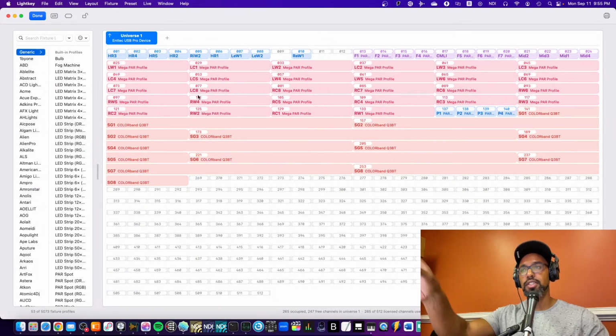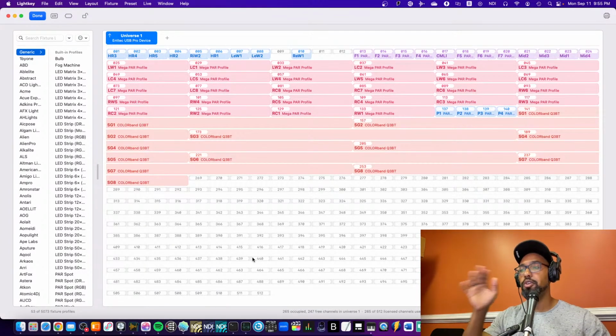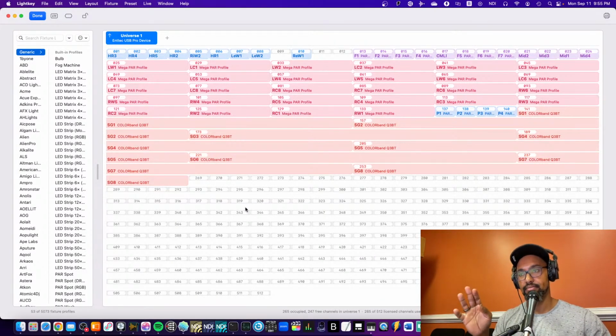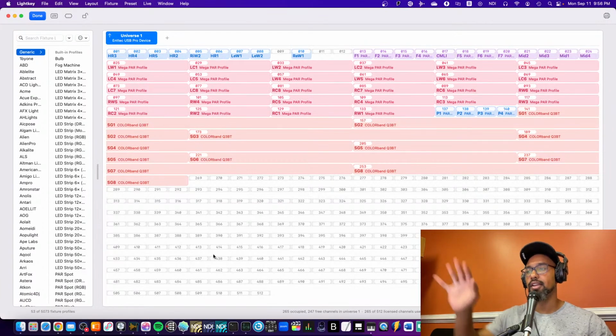Luckily here, as you can see, we're not even using half of the universe. We have a whole other half, which is great. Probably will never, unless we have crazy lights that do backflips, can spin around, spit out bubbles and fog and all of that, we're probably not going to have to worry about this.